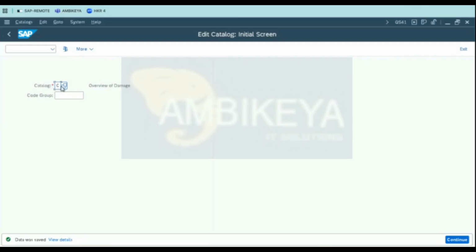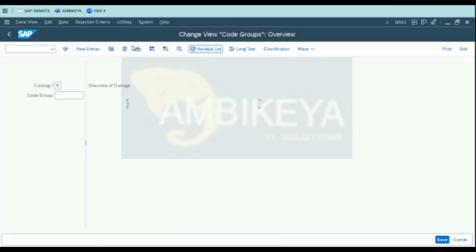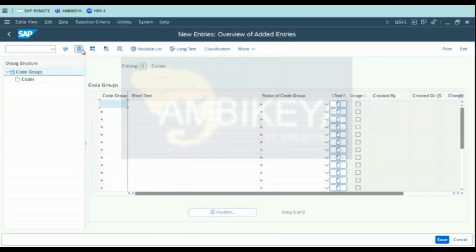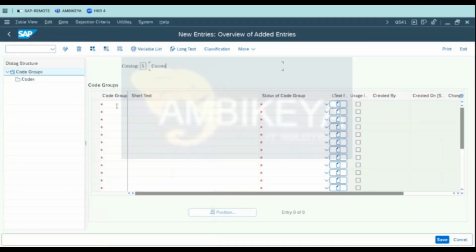Cause. Okay, what is the cause? 5. Enter. There will be many code groups available in the system. Let me go and create our own. Okay, 3CS, any name, any description you can provide. It should be the released condition. So select this. Under that I'm going to create the codes.